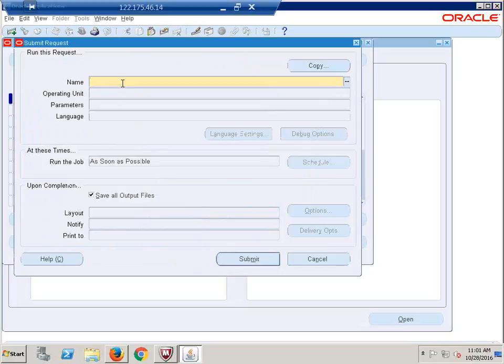What's the program name? Run replicate seed data, or not? I just mentioned that to do it. The actual program name is Replicate Seed Data.